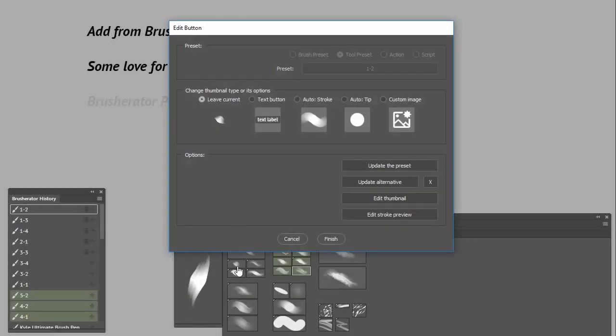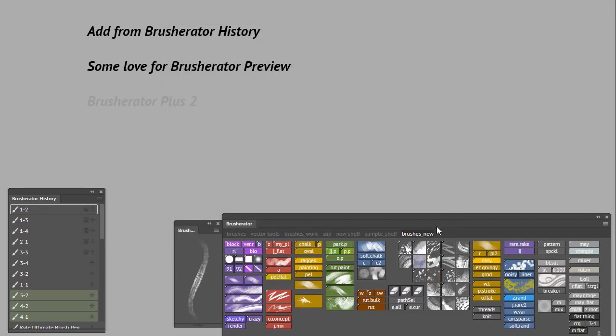Another small addition is that it's possible now to remove the alternative preset for the brush from the edit button window. For my new Uber shelf, I made a bunch of custom previews that I find quite useful.